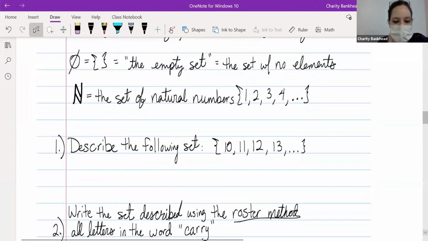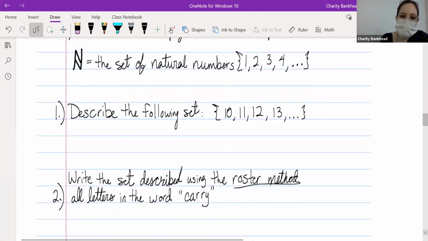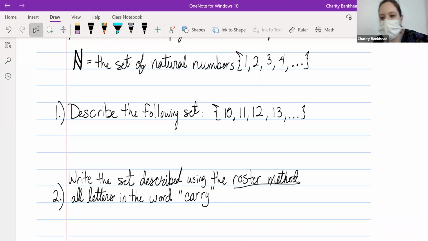Number 1 says, describe the following set. I could describe that by saying that is the set of natural numbers that are greater than or equal to 10. That would be one way to describe it using words.